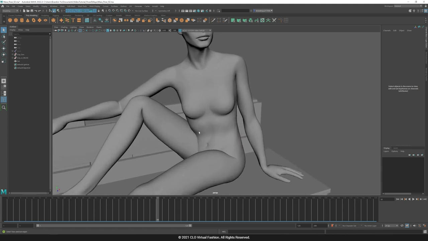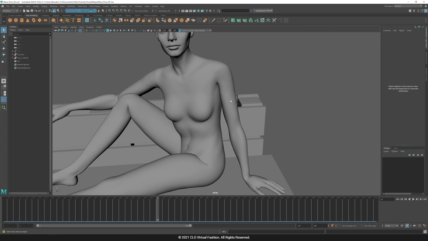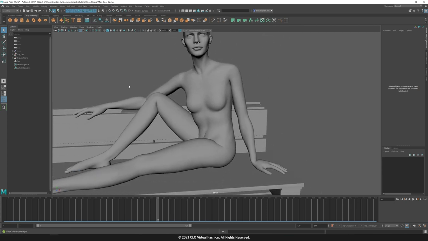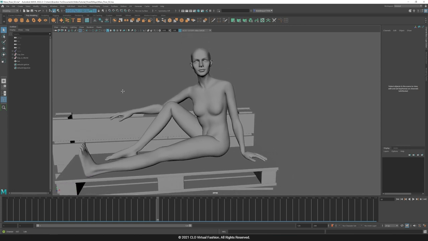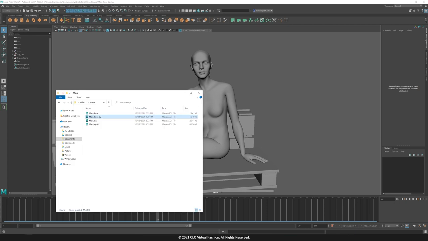As you can see from the pose we created, there are many intersections in the mesh. The leg is inside the stomach, and the arm is intersecting with the torso. This will create collision issues when simulating the cloth. We'll use blend shapes to fix the intersections.